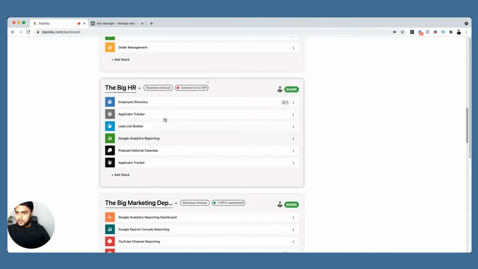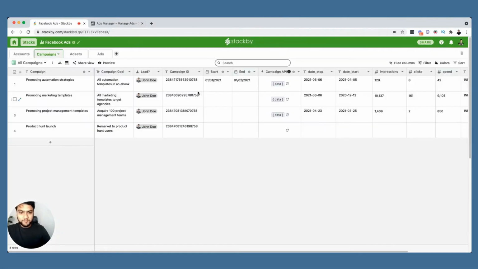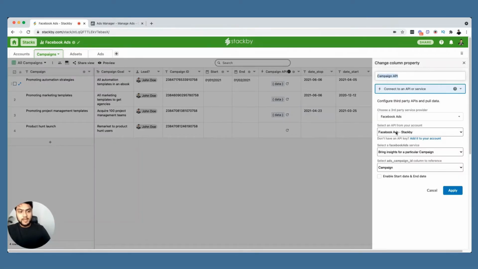So let's go back to the Facebook ad stack. Now, what I've done is I've already connected this to the campaign API. So I've just selected the API key here. And in this case, I want to select the Facebook ad service, which is bring insights of a particular campaign, and the ads campaign ID, which we just added from the ads manager.